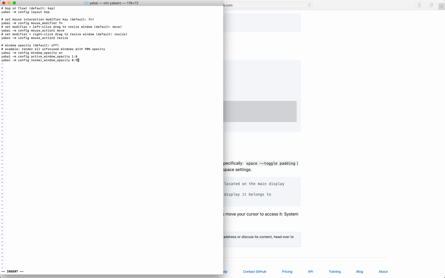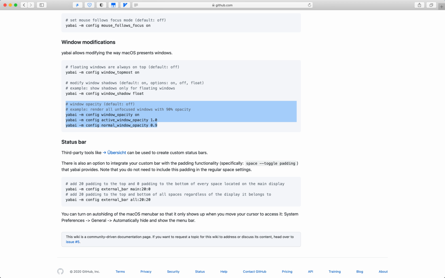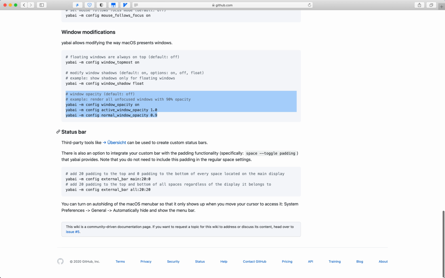For example, float means that a window doesn't tile, it just floats on top. And I think that's for window shadows, whether or not there's window shadows on the top floating window. And it's cool that you can change the opacity of your windows. So I like my main window almost 100%, and then I like my inactive windows about 80%.